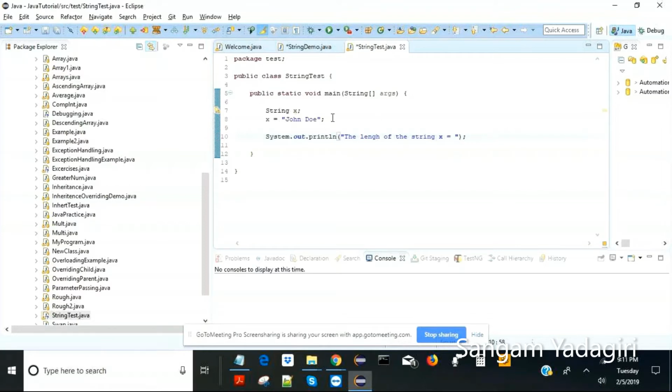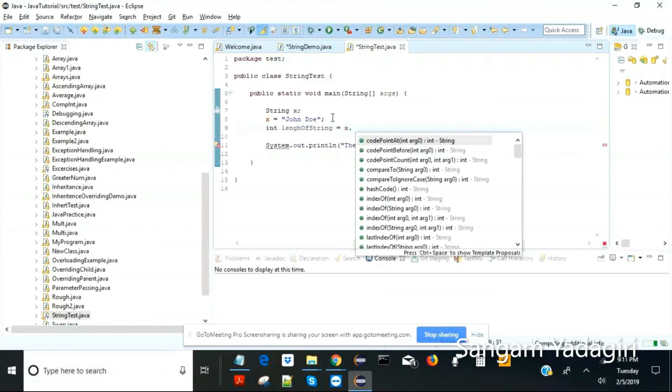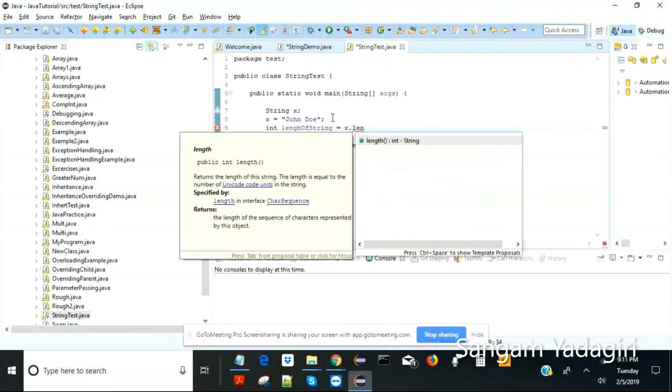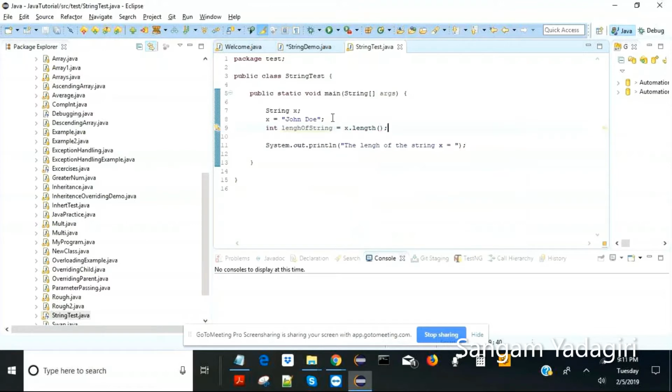First, let me store the length of the string in another variable. The length of the string is going to be an integer, correct? So let's declare the variable. Let's call it lengthOfString. Okay, so x dot length is the function to find out the length of any string. The string variable dot is the access operator, and this will make you access all those functions available. And length is a built-in function, so you can easily access it.